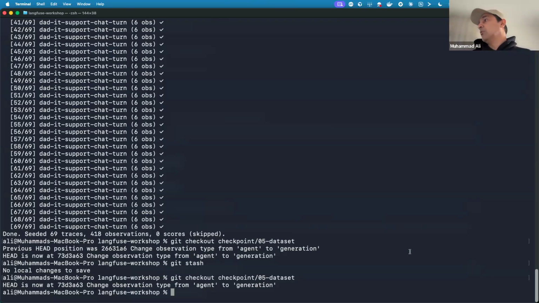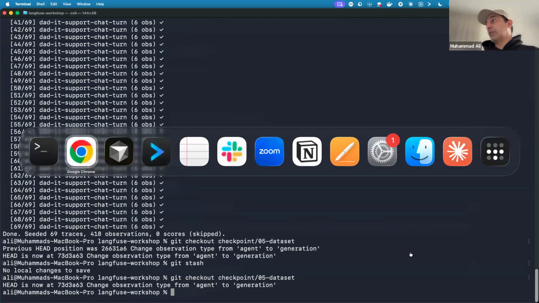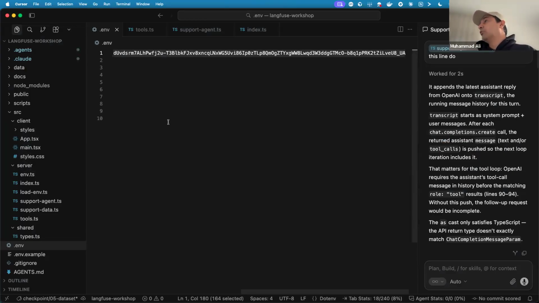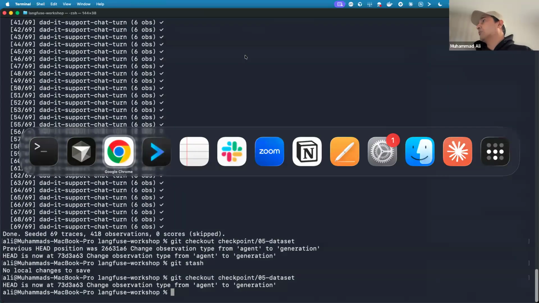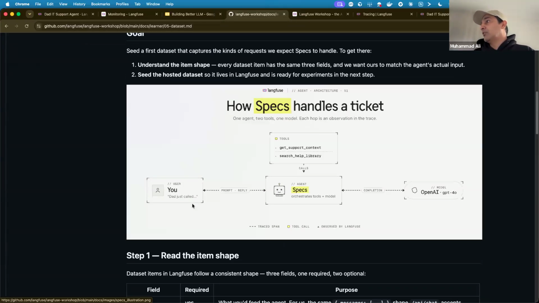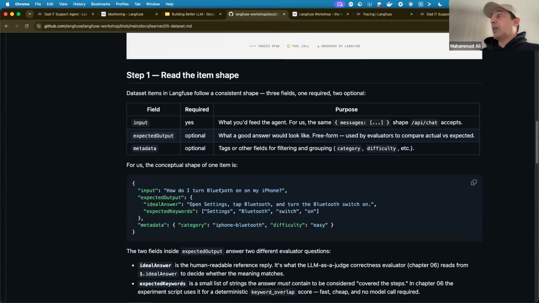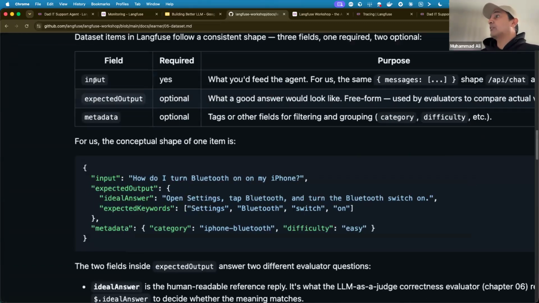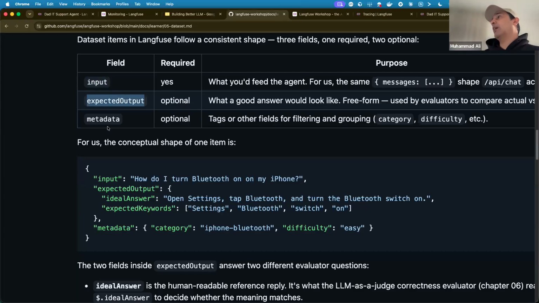All right, so I have done that. Now I'm going to create a data set. There is code that creates the data set. So where is that code? Let me tell you. Our data set is called support workshop data set. Our data set item looks like this. It's got the input, the expected output, and the metadata. Input is what the user is going to send, and the expected output is what the agent output needs to be.